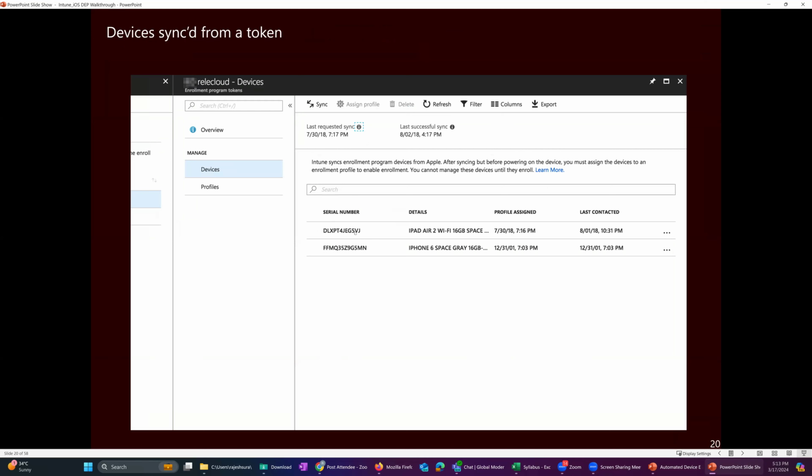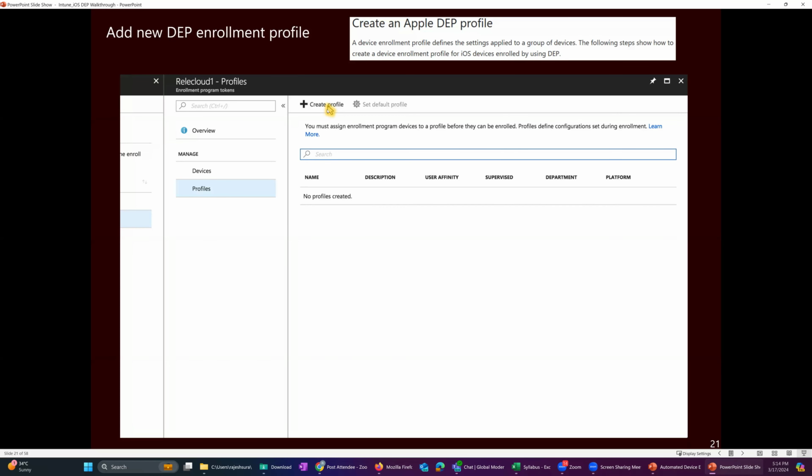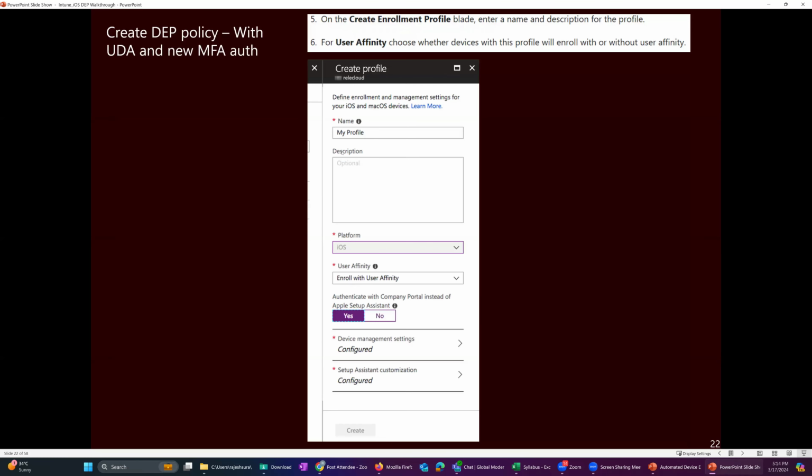Now I got my device from ABM to Intune. Now I can select this device and click on assign profile here. For that you need to create a profile, right? So if you click on profiles, you need to create a profile. So click on create profile. This is what the profile looks like.